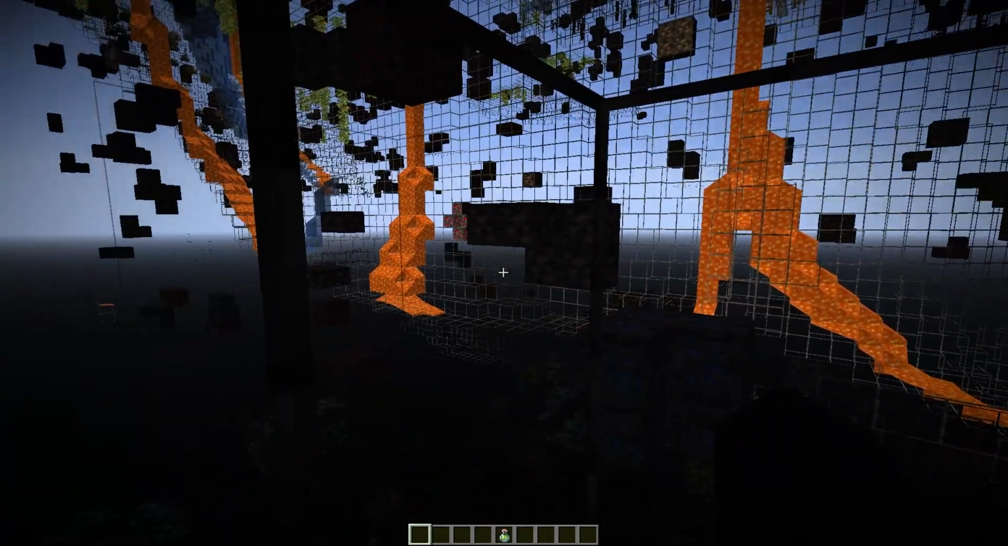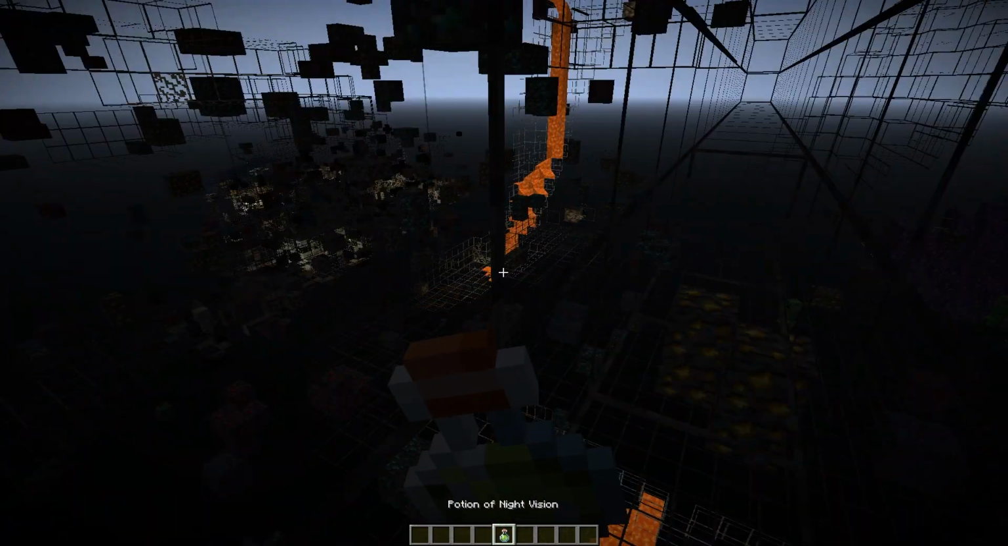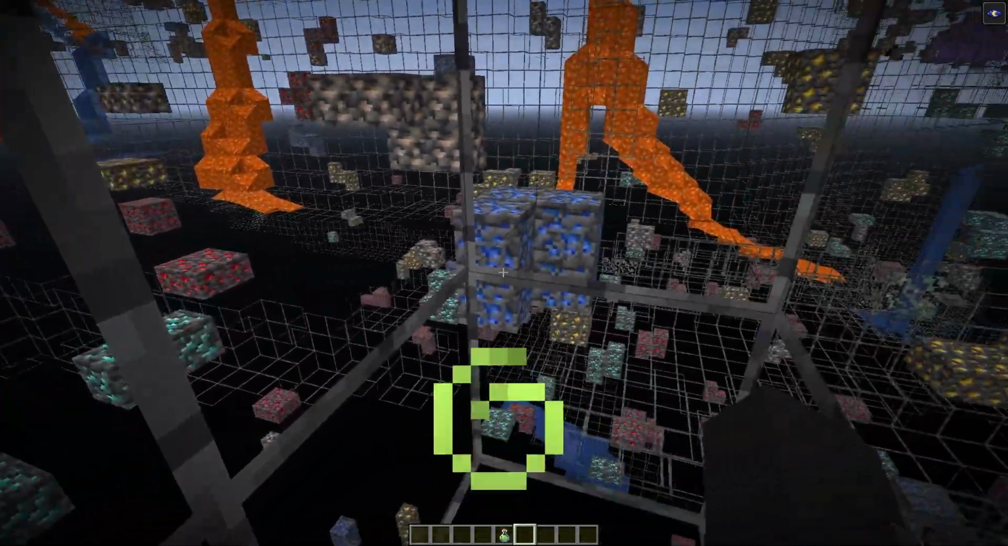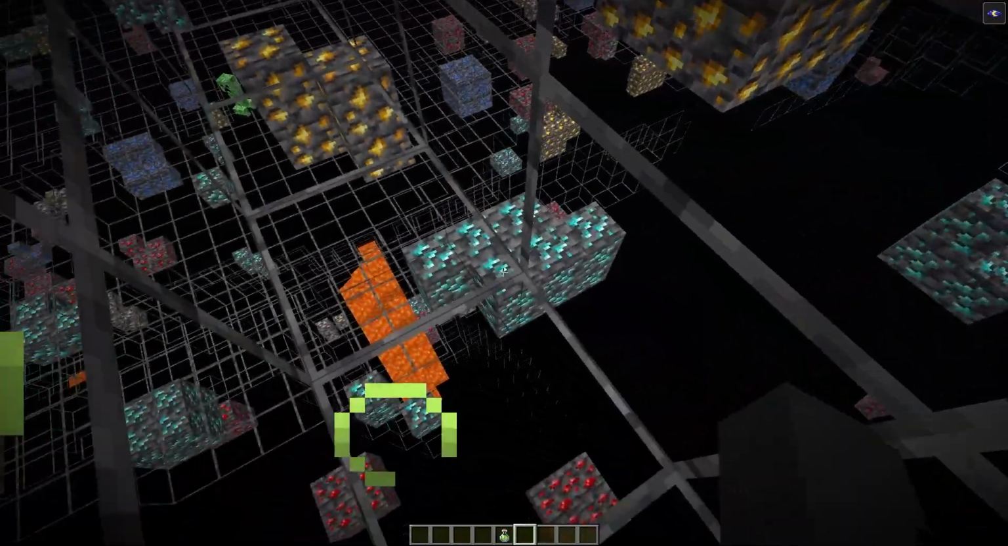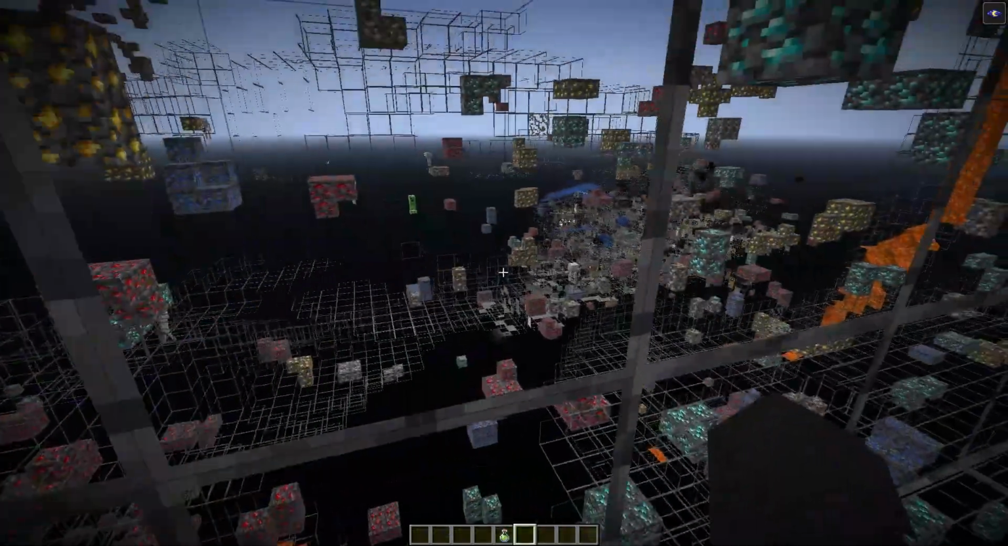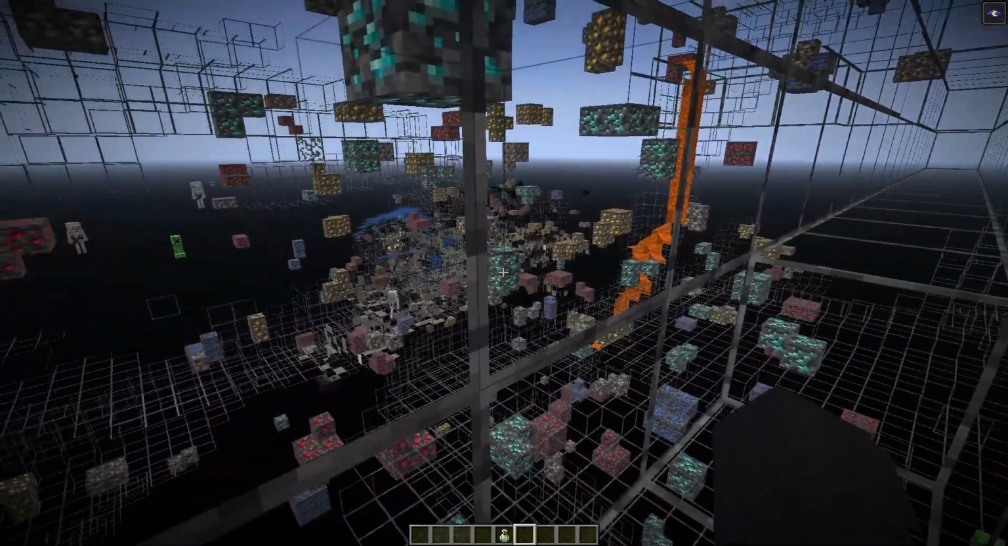As you can see, Xray is working good, but I need to use night vision potion because ores are too dark for me. I see all kind of ores, and I hope this video was helpful to you. You can watch my other videos about Xray glitches on screen.